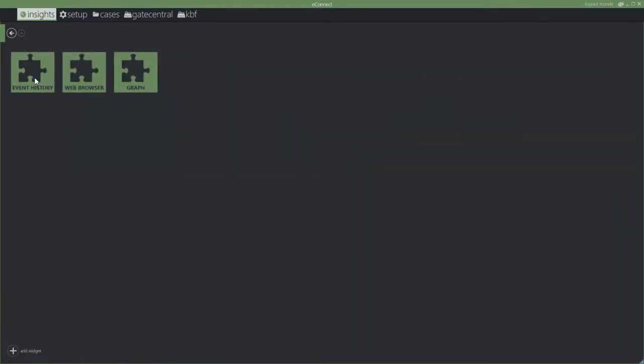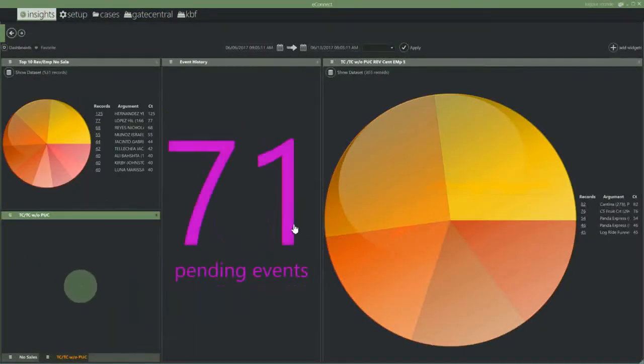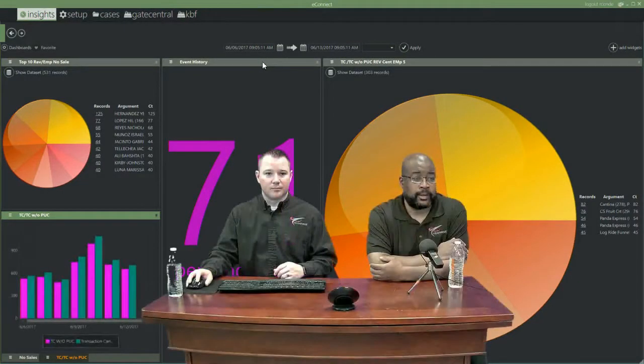If we want to, we can still add our pending reviews tile by clicking on the event history, adding that. And from here, you can actually move that one to set up top, or you can make that a smaller box. It's all about personal preference from this point.